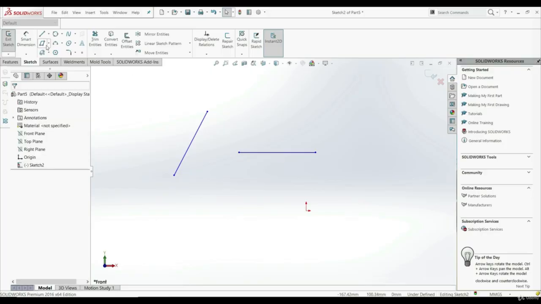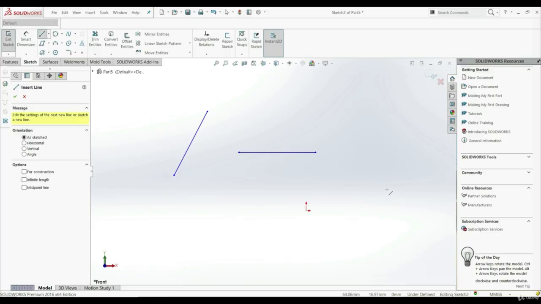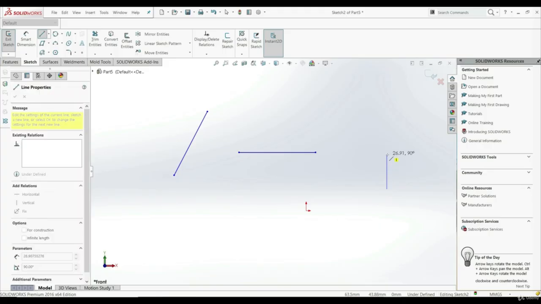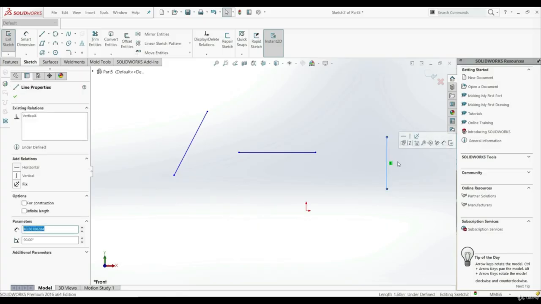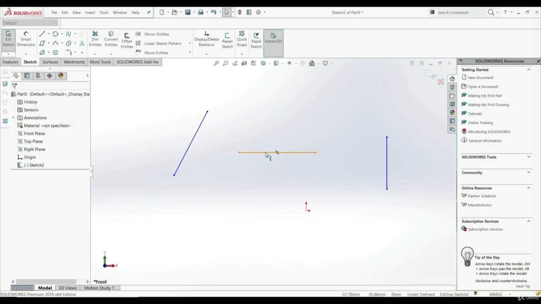The same thing applies if we choose a line. If we start here and go along the y-axis, we can create a vertical line. Now you can see as you move the mouse, we have a yellow symbol of the vertical line. So let's click here. Let's click on the line, and now we have a vertical line. So those are some relations that are related to a single line.